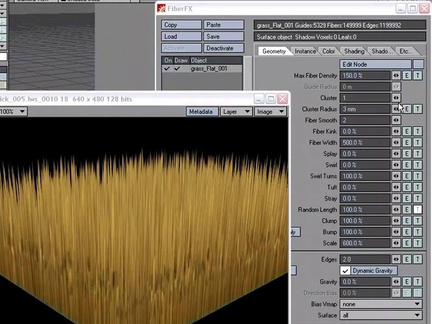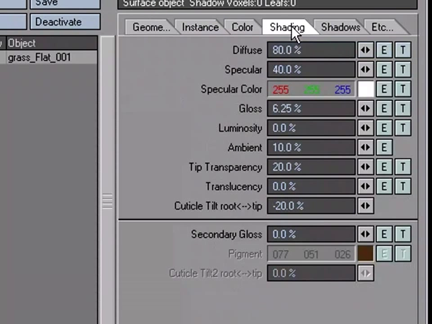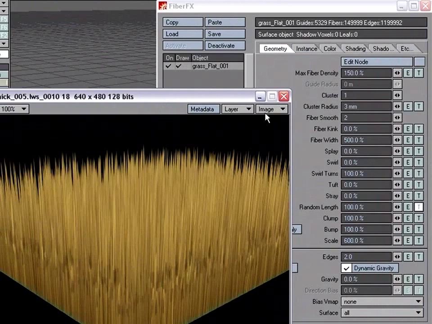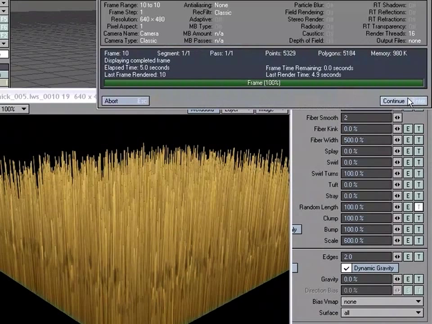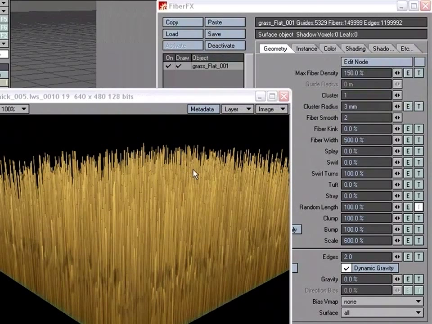We're starting to see a little bit more of what we're after. Now, one thing I'm noticing is that the ends are becoming transparent. They're transparent at the tip. I want to fix that, because for grass, I don't want that. It's a great feature for hair. So I'm going to go over to the shading tab, and under tip transparency, I'm going to say 0. I don't want any part of that tip to be transparent. Okay, I'll go ahead and continue. That's 4.9 seconds for this, a little less time because it doesn't have to worry about the transparency.